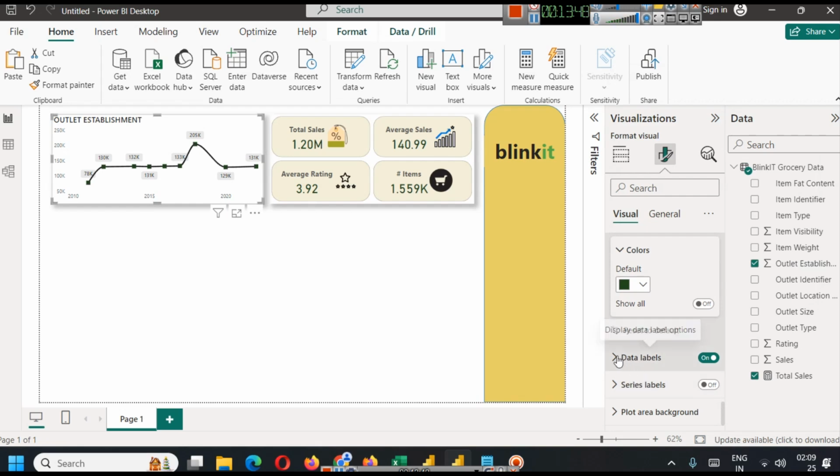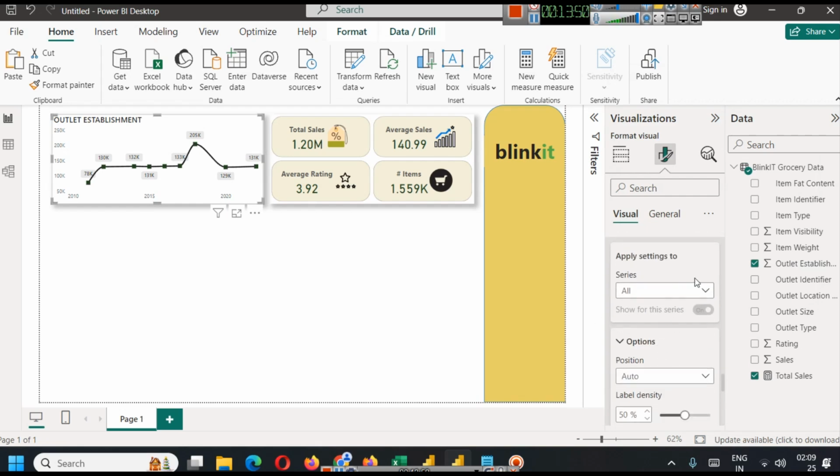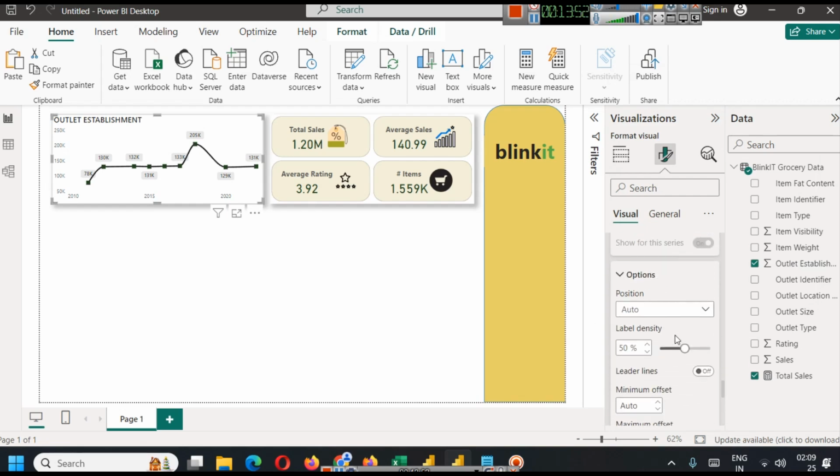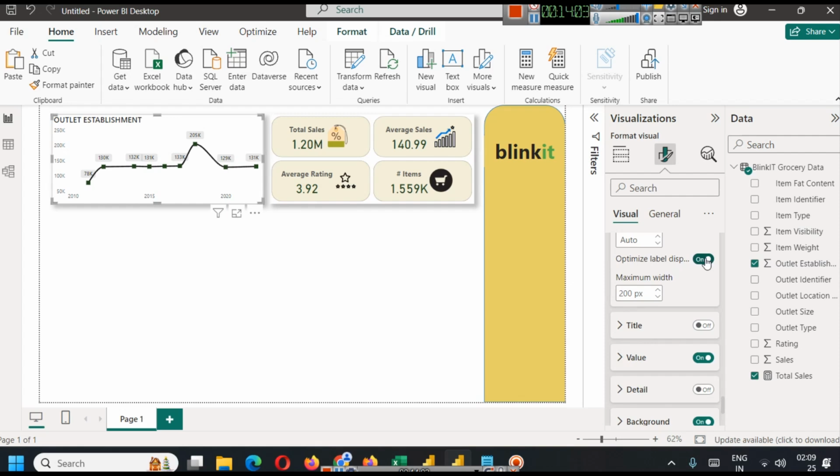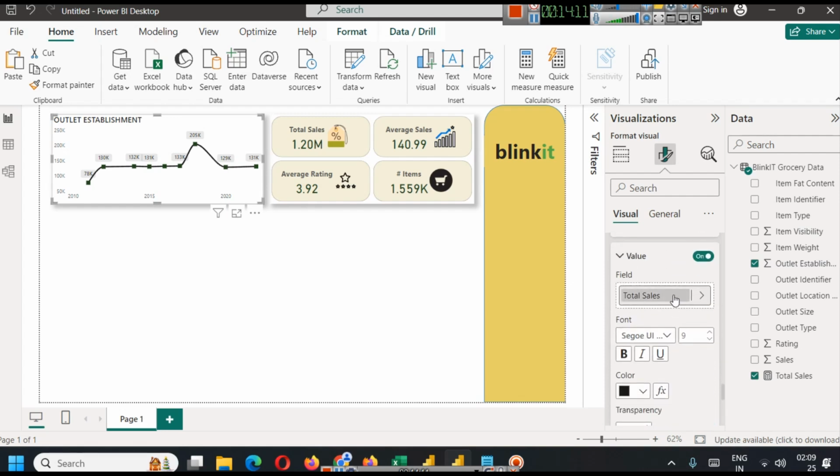Now we have also enabled data labels, where series is all, the position is auto. You can also select above, under. Okay, so these are the settings. And optimize label display you can turn off, like maximum width, minimum width you can keep, but we will turn it off. In your value we have selected total sales field.